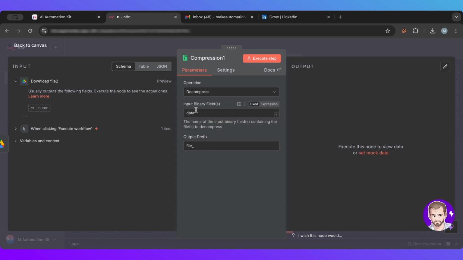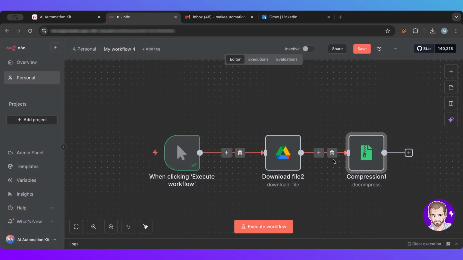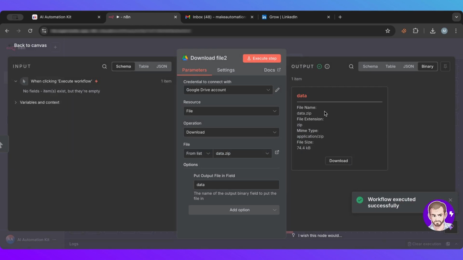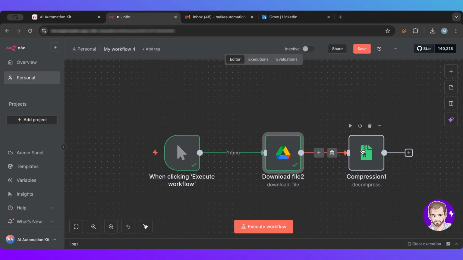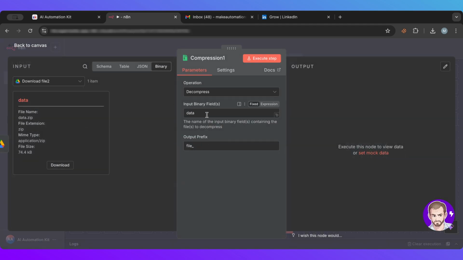What it asks me for is an input. So this is the container. And then what is the prefix of the file? So let me first run this. As you can see, we have the data.zip file in here inside of the data container as we specified here. And then here, I'll just put the name of the container. And here, I'll leave this as is, and I'll show you what this does.